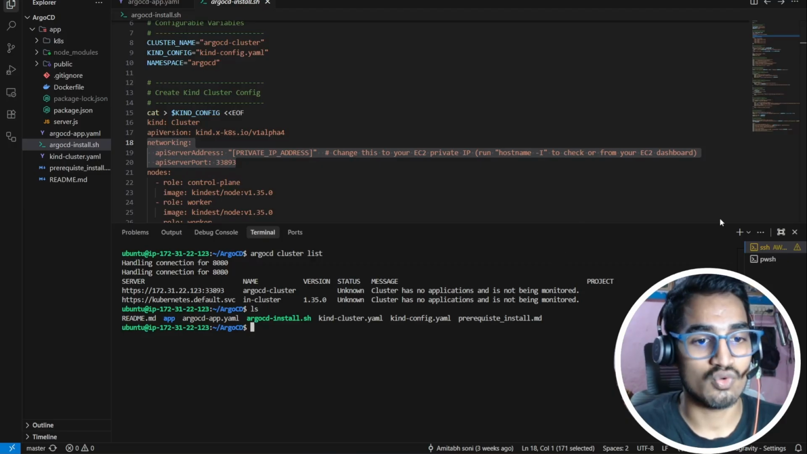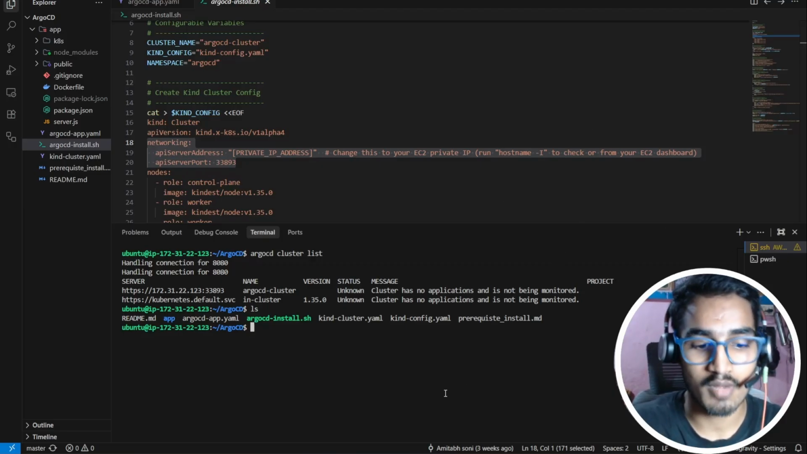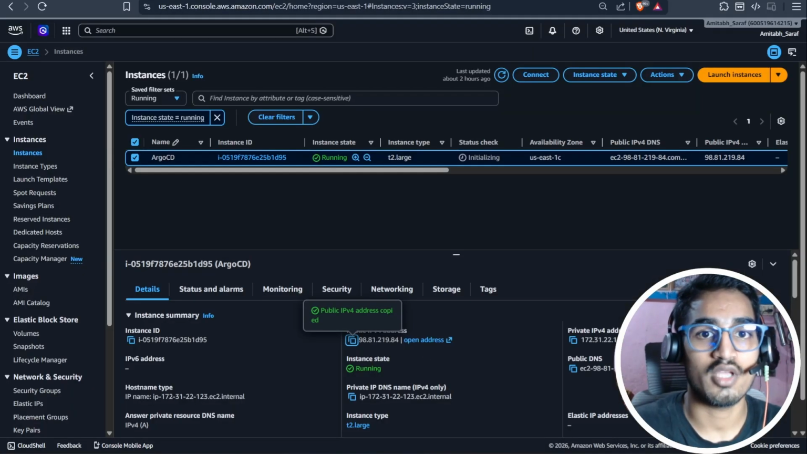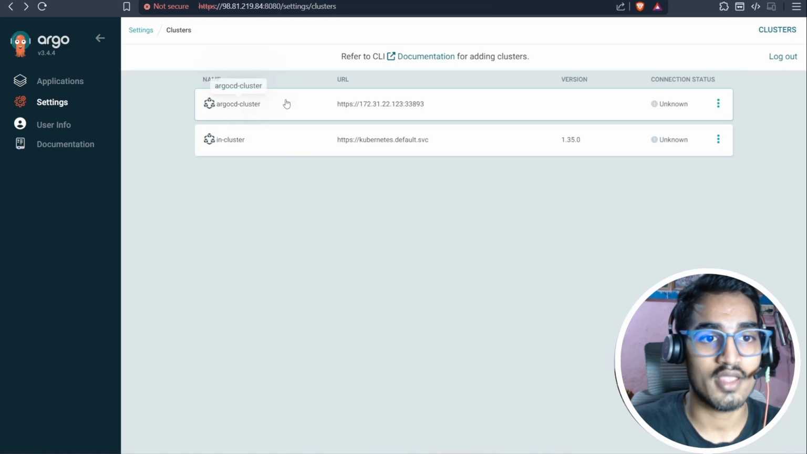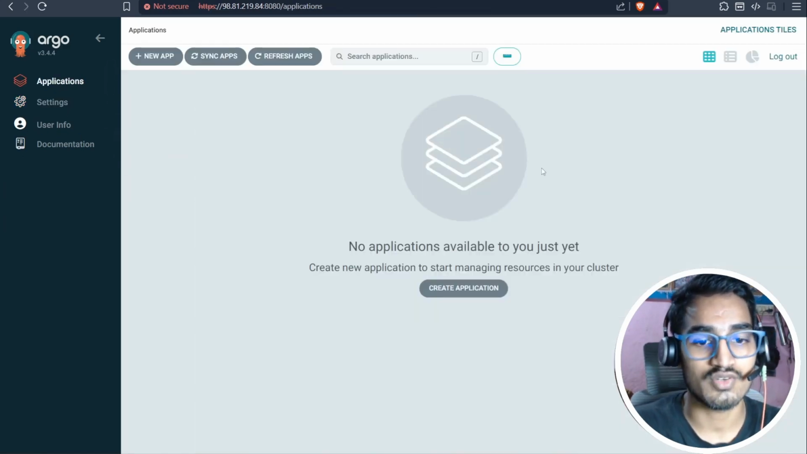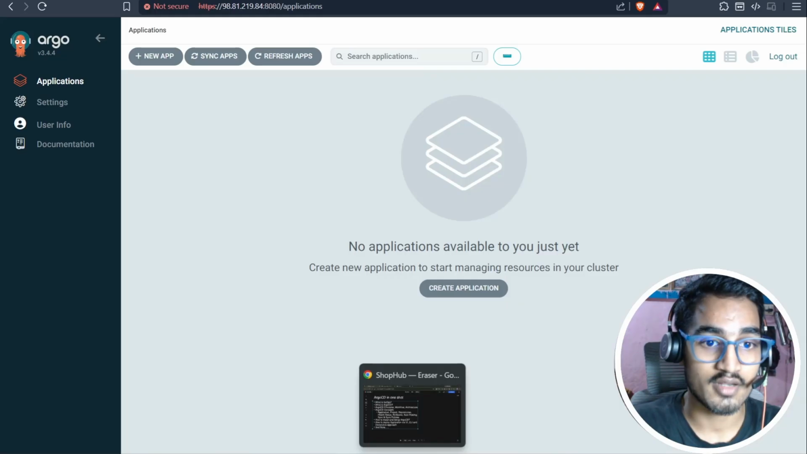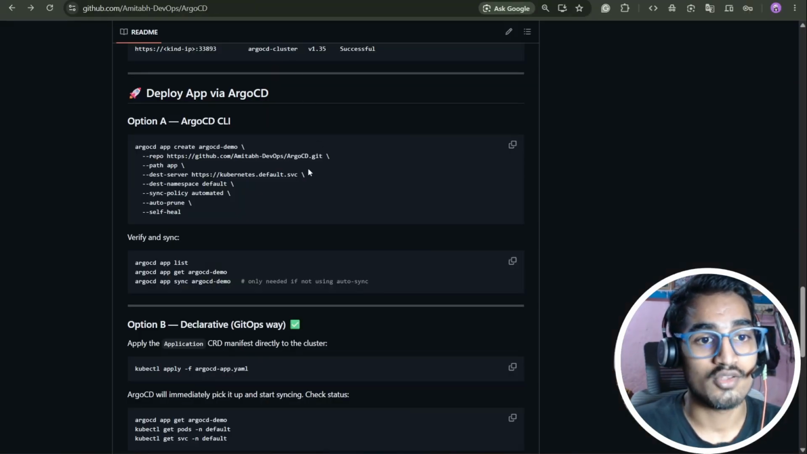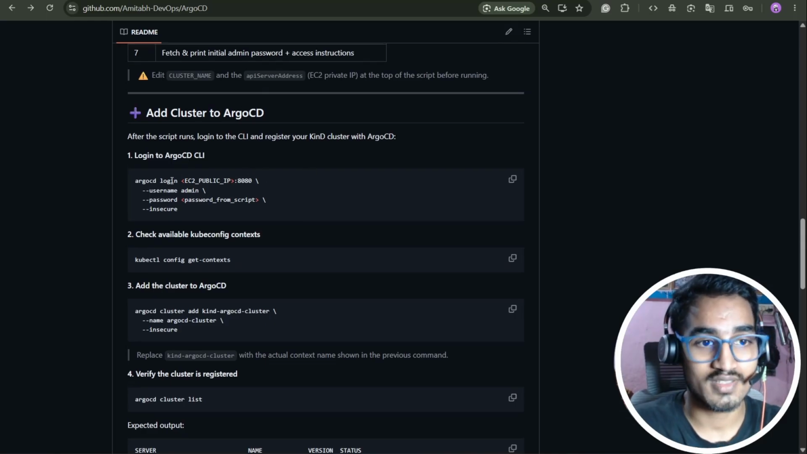Now I will show you how we can create an Argo CD application using the command line. Let me clear the terminal and show you the Argo CD UI. This is the UI, and we have the clusters, and there is no application right now. I will create an application using the Argo CD commands. For that, you need to log in to the Argo CD CLI, so this is the command. I have already logged in.